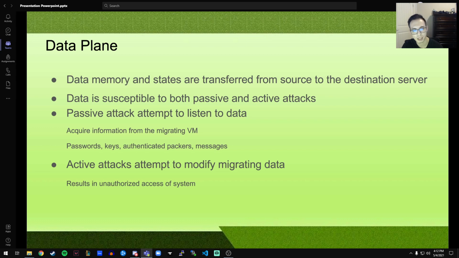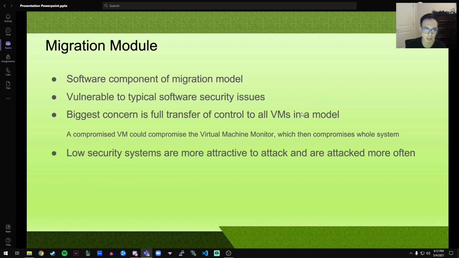In a passive attack, the idea is to just sit back and acquire information from the migrating VM. So it could be anywhere between passwords, keys, messages, authenticated packets. And for the large part, if somebody is listening in on your channel, they might be pretty diligent about how they go about things, but they could be there for a very long time and you would never know it. So it's just good to have that kind of security on those forefronts.